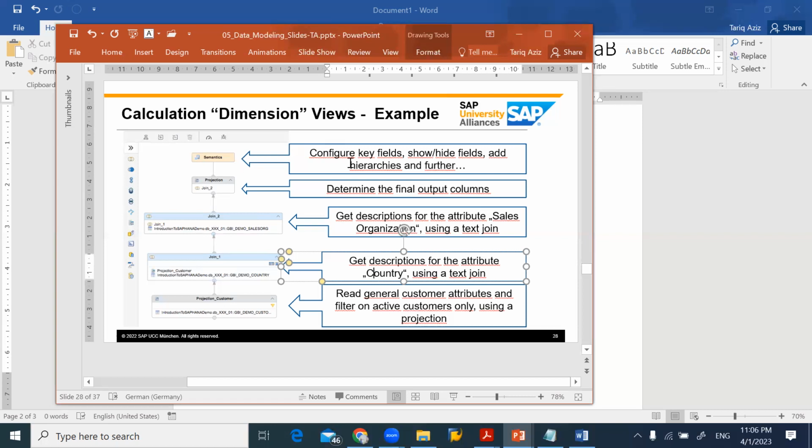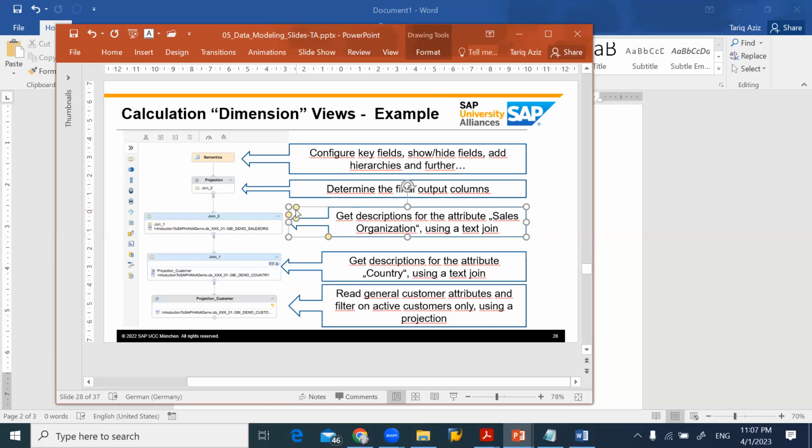So semantic is like, at this point, you can configure the fields. You want to show some field, you can hide the fields. Okay. And in this projection, you can determine the final columns you want to display in the output. So this is the place.